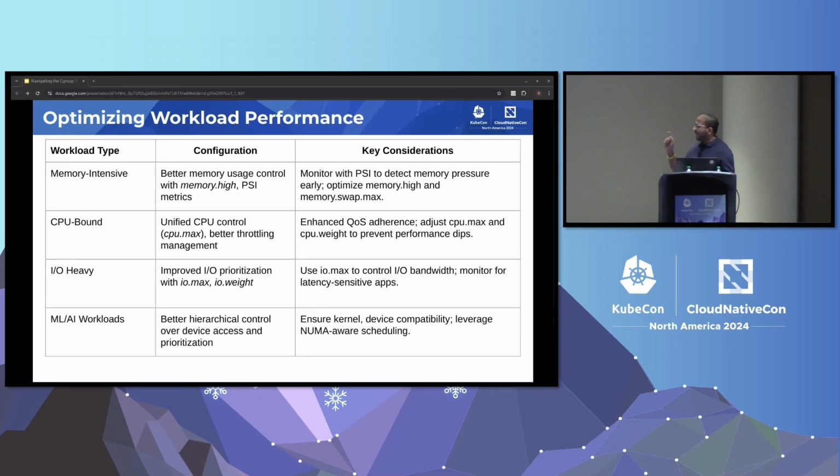If you see here, you can use memory.high to set a soft limit and monitor memory pressure with PSI for early detection. When it comes to CPU bound applications, it uses cpu.max to help you manage throttling more effectively. And together you can use quality of service, one of the classes that we already discussed, to set clear priorities and adjust the resource distribution accordingly.